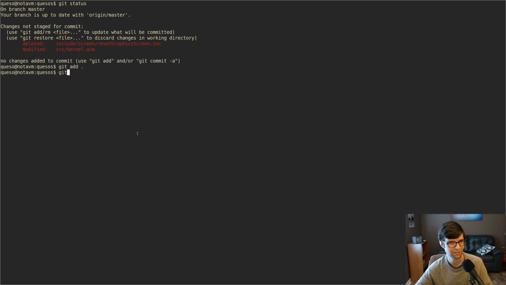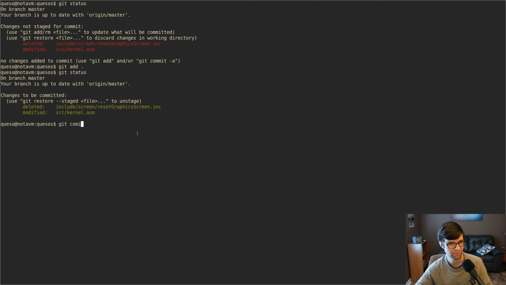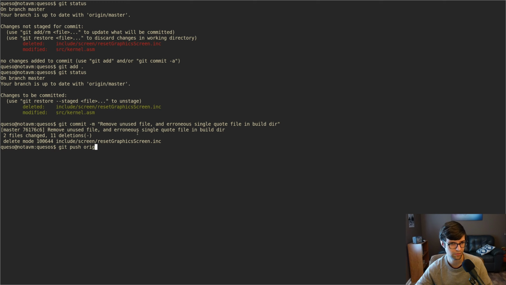Git add this. All added. Remove unused file. And erroneous. That's a word. That's a $10 word. Put it in your wallet, your dictionary. Single quote file and build directory, in case it's there for people. It's removed now. And there we go. And we're just gonna push that up.